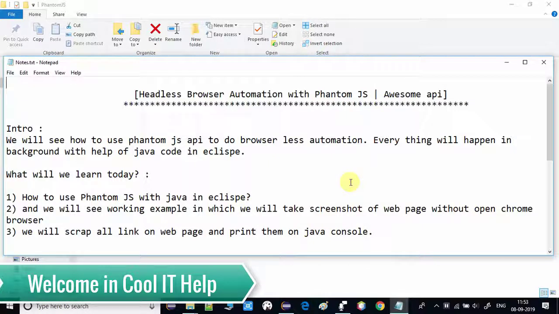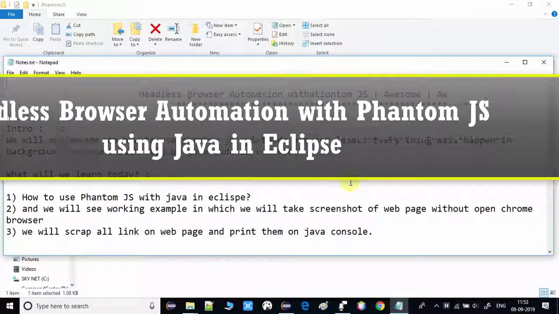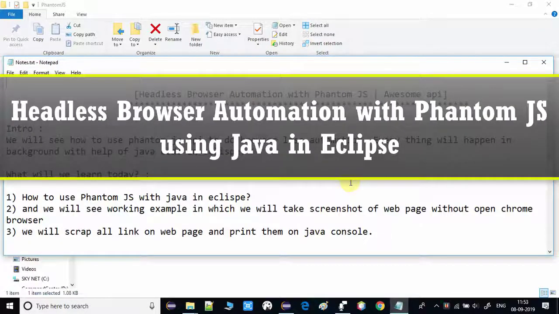Guys, in this video tutorial we will see headless browser automation with the help of PhantomJS API. Yes, we are going to use PhantomJS to do browserless automation. So if you need to do headless browser automation, you can use PhantomJS, and here we don't need to open the browser and everything will perform in the background. We will use Java code with Eclipse.